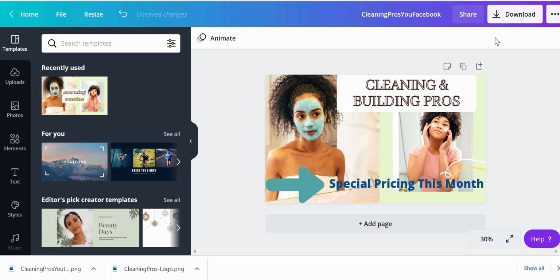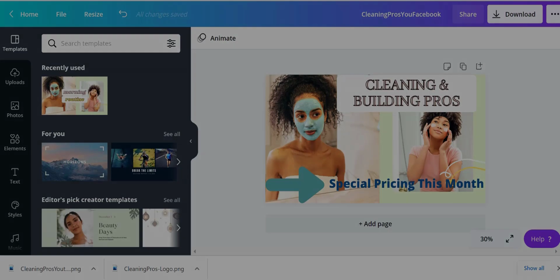So that is a very, very quick look at Canva and how you can make your logo and some quick graphics to get your website up and running quickly and easily.